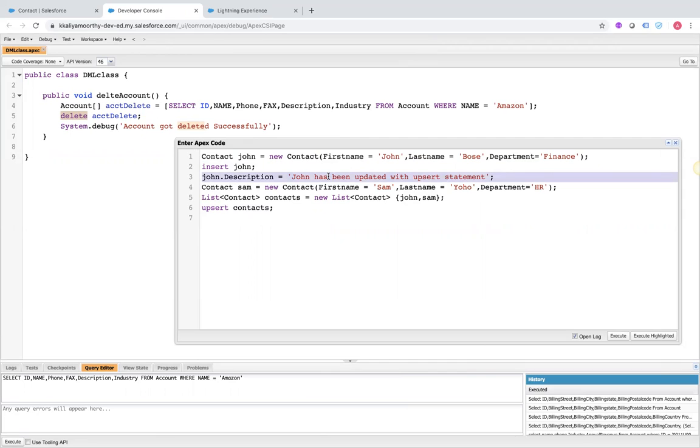Okay. And then this is Sam. I'm not inserting Sam, if you see here. I'm just creating Sam. So John is already available in the system, whereas Sam is not available in the system. But I'm using the upsert for both John and Sam. In this case, John is already available, so whatever new changes John has will get updated. John got inserted here with this John Bose Finance. The only new thing for John is the description here. Okay, so upsert will work with the update command.